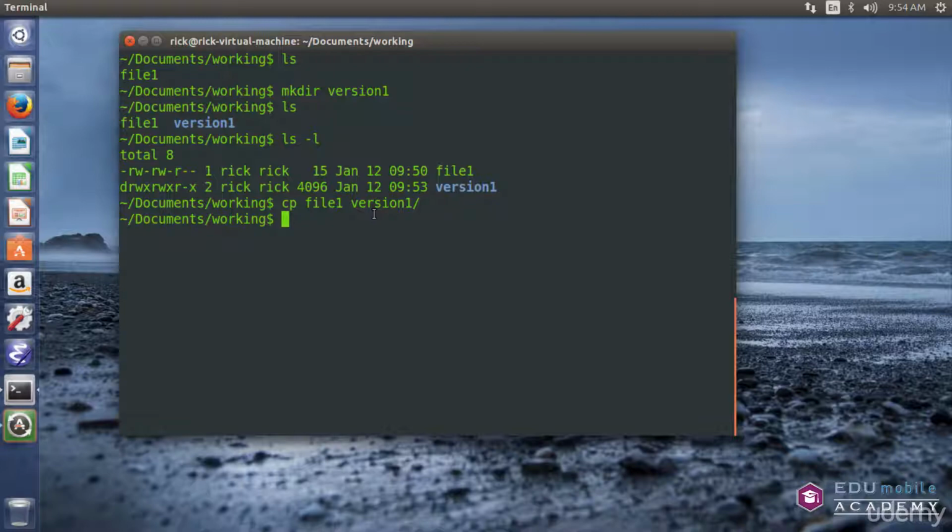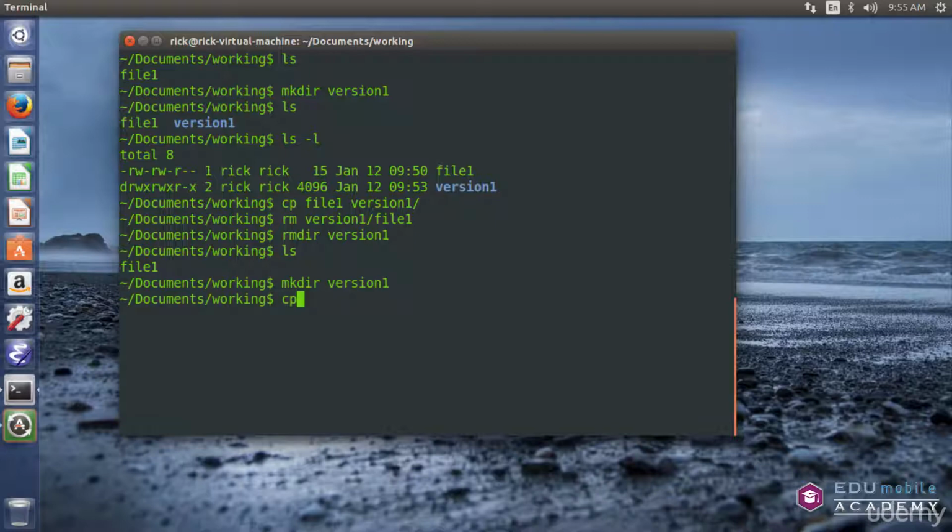Of course, we could go in and remove the file. That would be something like remove and then version 1. We could do this and say file 1, and that would of course remove that, and then we could remove the directory version 1. All right, and then if we do that, version 1 is no longer there. But if a file exists in version 1, and let's go ahead and do this again, and then copy the file.